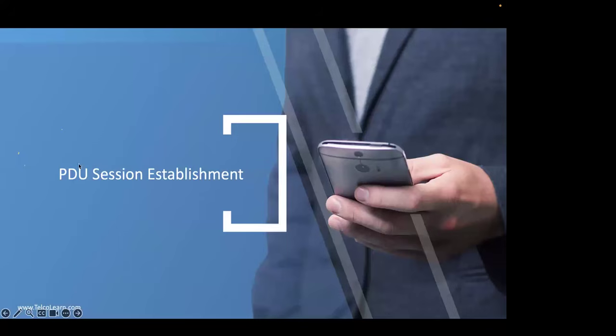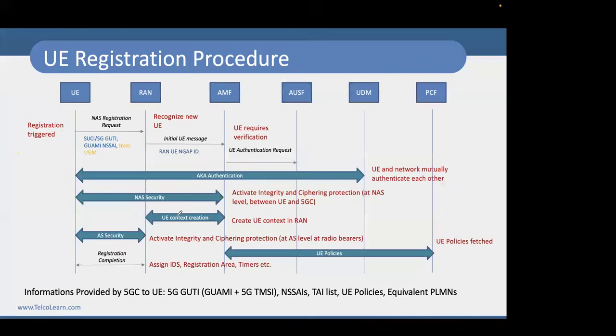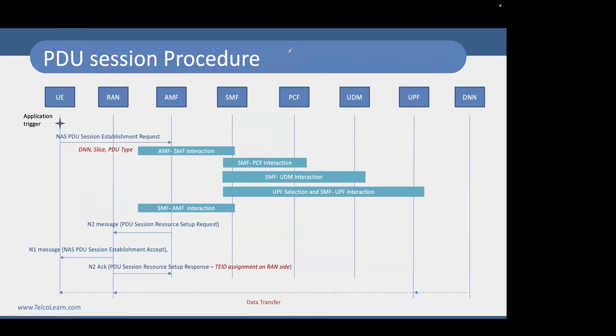The other procedure is the PDU session establishment, where we have some role to play between SMF and UPF. And this is also a brief. Now, just for your understanding, for the registration procedure, AMF becomes the anchor node. That means registration is the responsibility of the AMF. Just like that, for the PDU session procedure, SMF becomes the anchor node.